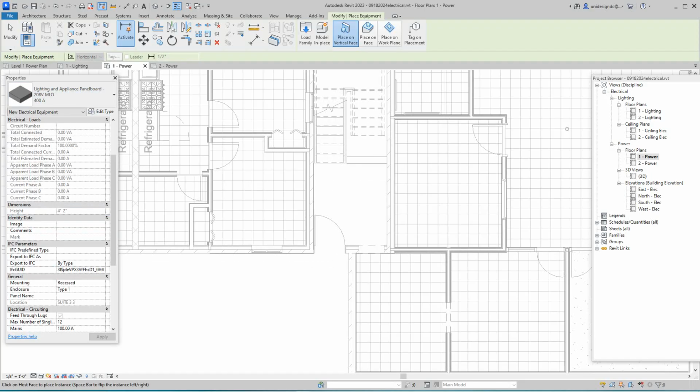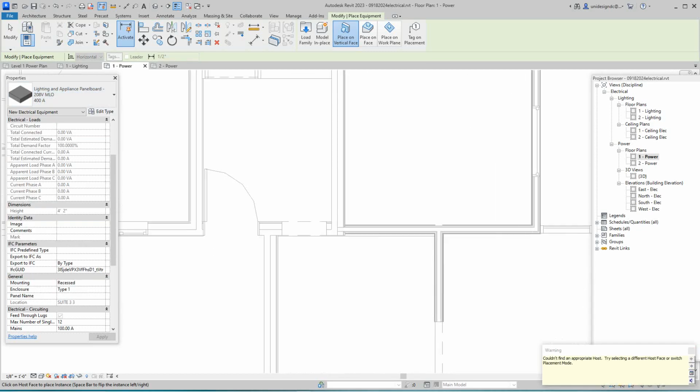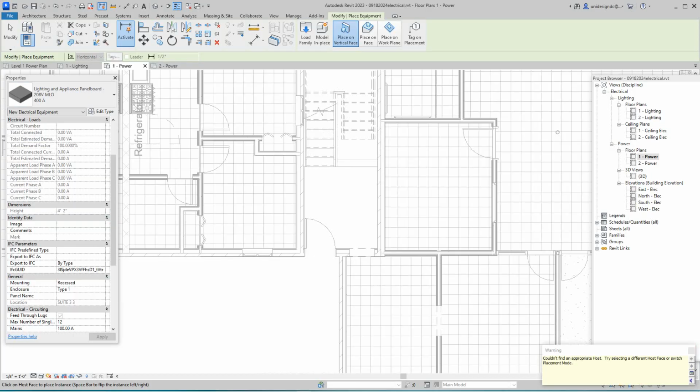Now it can be recessed. We can go recess. It doesn't matter here for what we're doing. So we're going to place our panel here because our utility room, I think, is over here. I'm going to place one panel there, and I'll place another one here.